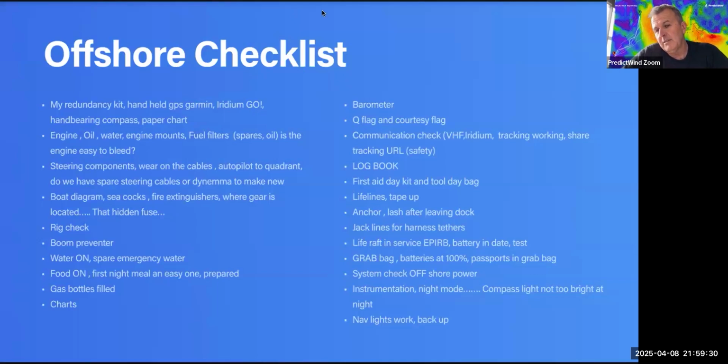Communication check. VHF, Iridium. Is your tracking working? Don't forget to share your tracking URL from PredictWind if you've set up a tracking page. It's a safety feature. Making a blog post on that tracking page is actually telling someone ashore that you're still there, right? It's as simple as that.